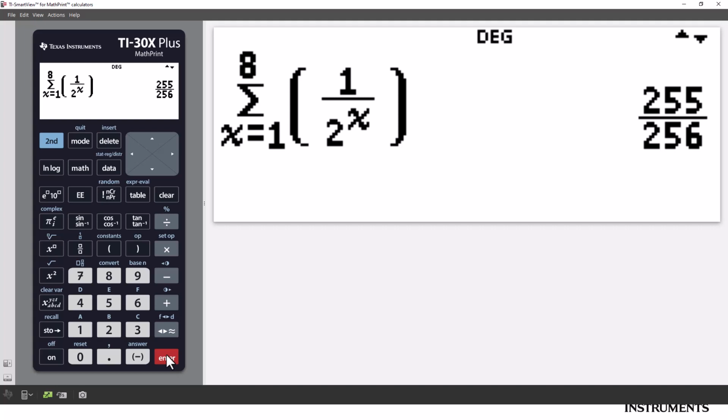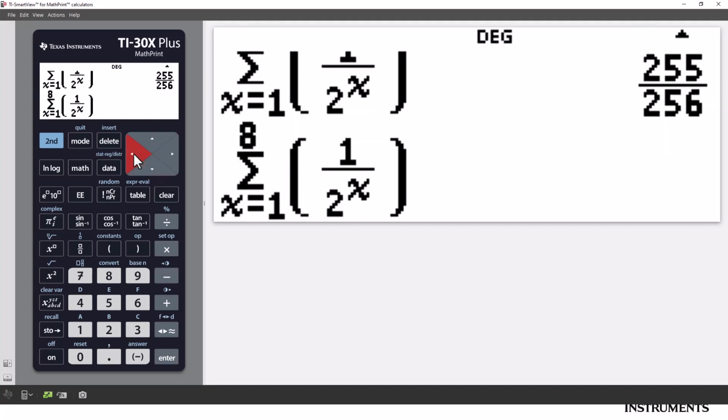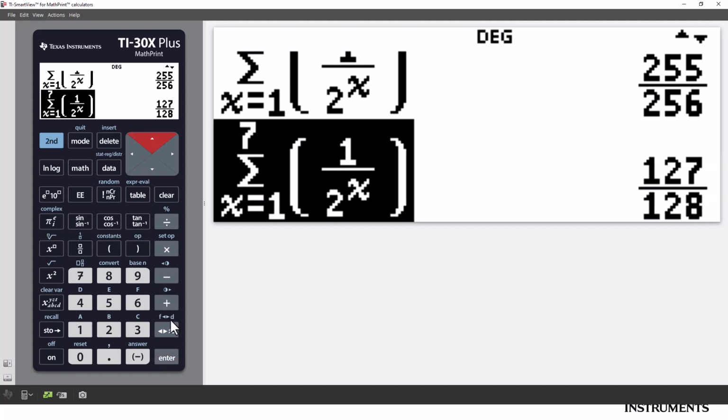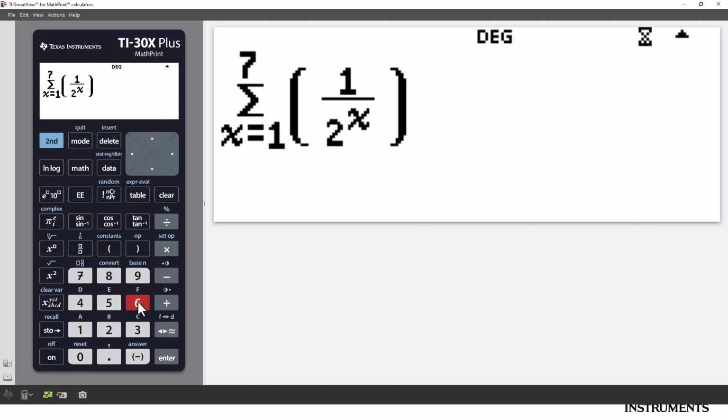255 over 256. That in itself was quite interesting. Let me just go back one term and let's do, say for example, 2 to the 7 in the denominator. I think this is 127 over 128. There's a pattern going on here. What if I did to the power of 6? 63 over 64. We seem to be that one little fraction short.